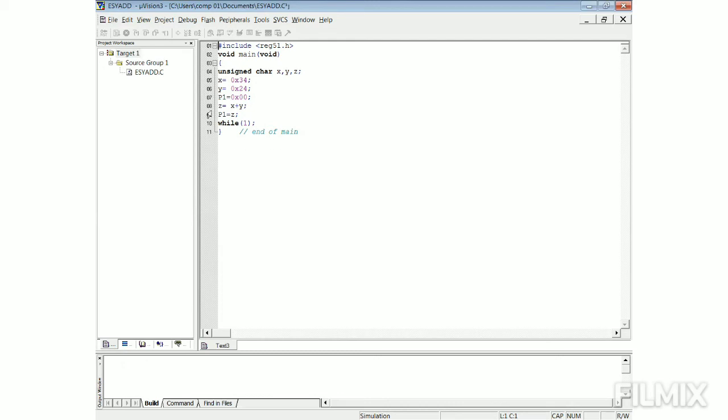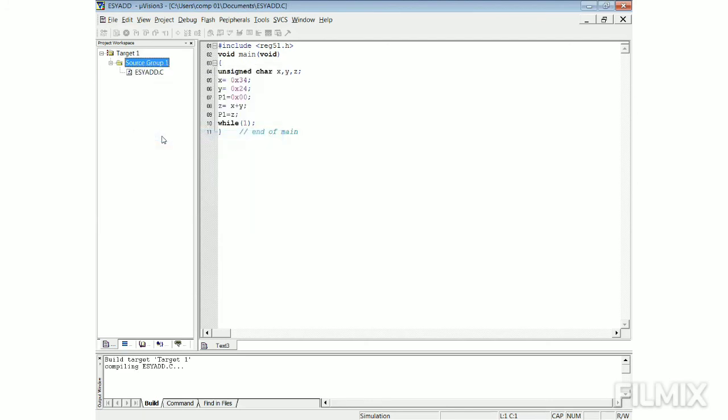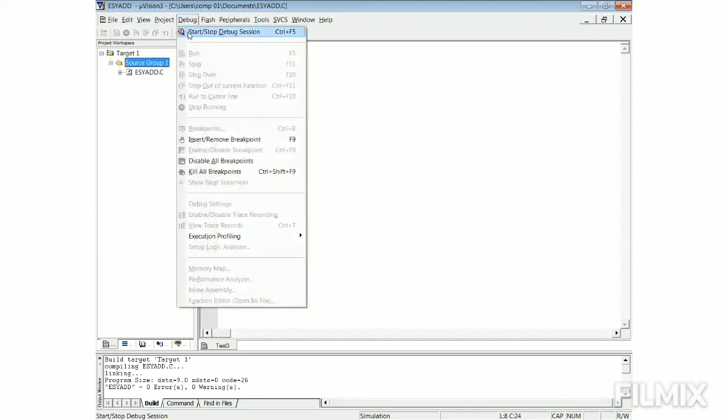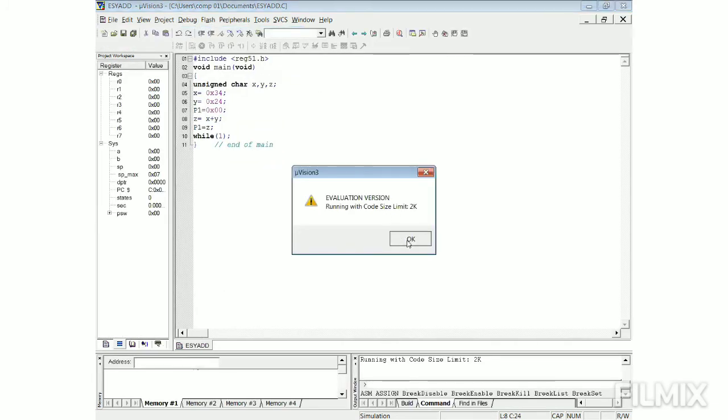Now we will find out errors of this program. For this, you have to right click on source group 1. Next, you have to click on build target. Here you will see the errors of your program at the bottom of this window. So here our program is error free, means now we can debug our program. For debugging purpose of this program, we need to click on debug. Next, you have to click on start stop debug session. Next, click on OK.